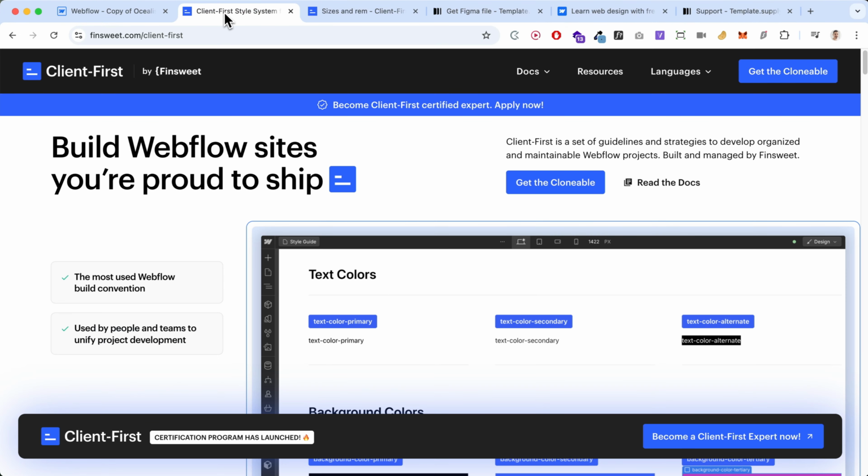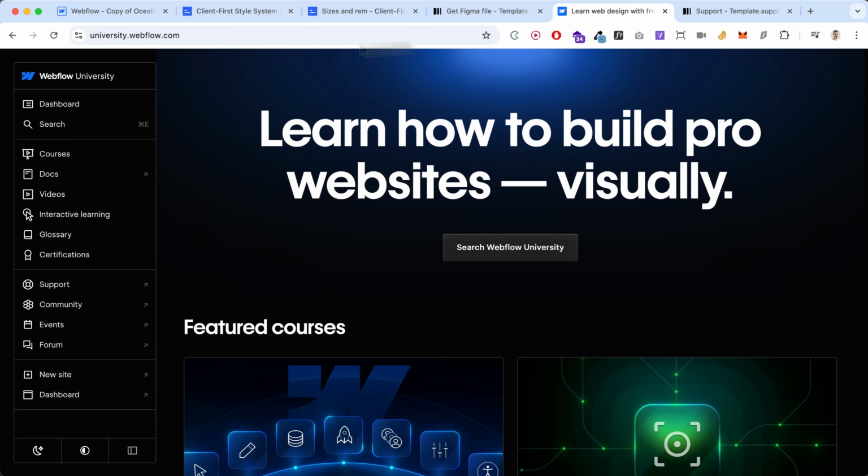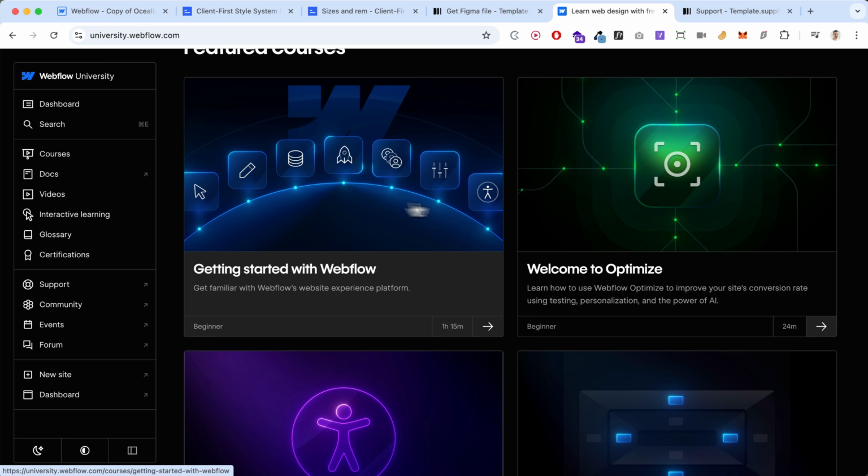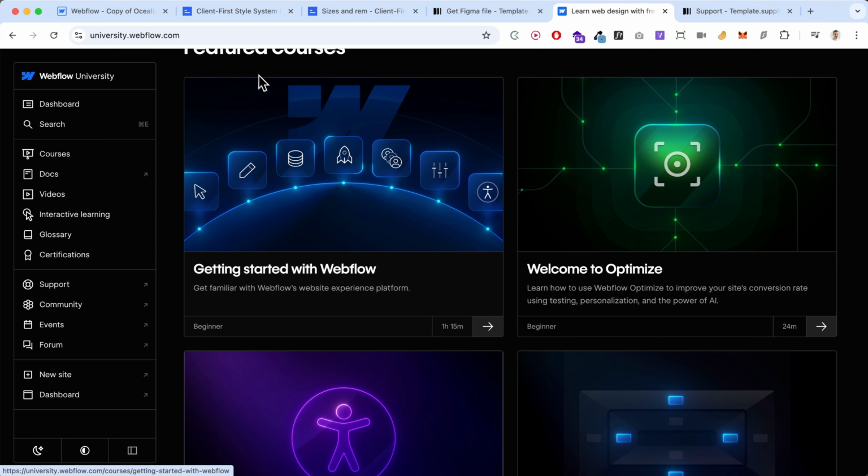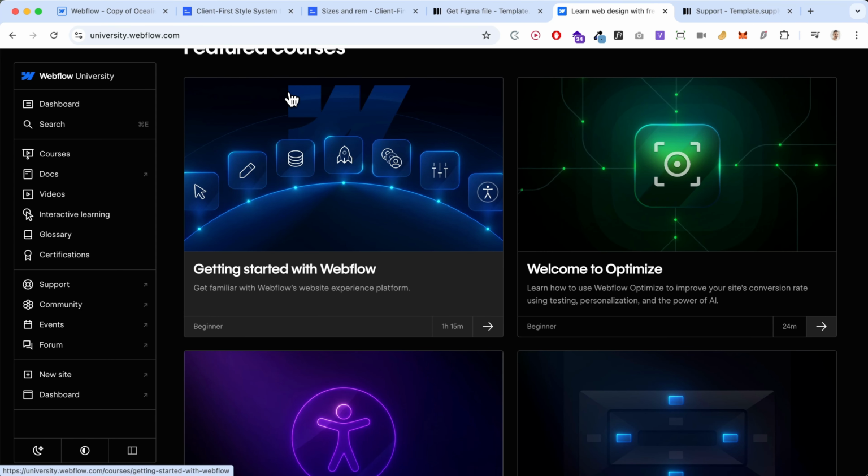Also, if you are not an advanced user of Webflow, you can access university.webflow.com. They have a lot of online courses. They are all free, so you can learn a lot of things about Webflow, how to use it from basic to advanced features. So I highly recommend you to take a look if you are a beginner using Webflow.